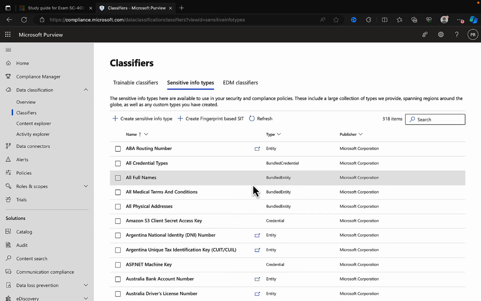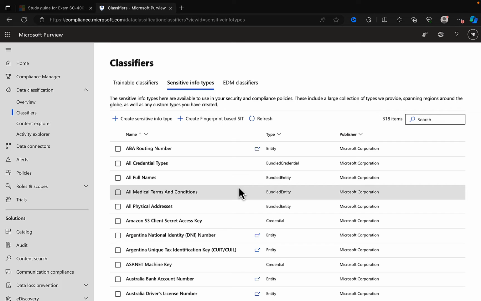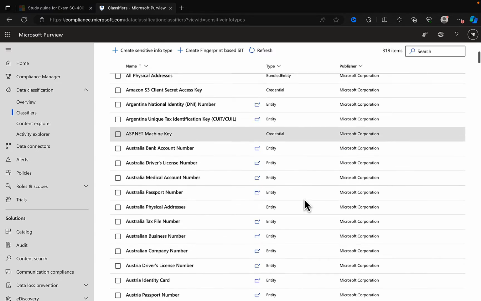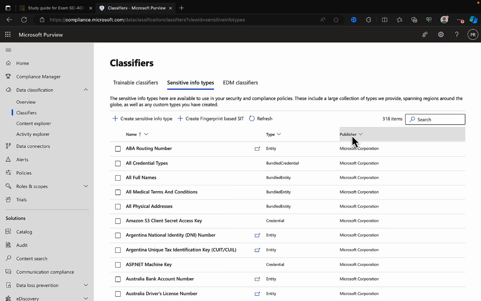And you can see that there is a large list of these built-in ones. In fact, some of these may have been added by me previously, because you can do custom ones, as you can see here, by creating a sensitive information type. And there's 318 items in here, so it's not an insignificant list. You can see the list by name here, and you can see by type, and there's many different types. There's entity types, bundled credentials, and so on and so forth. And you can see who the publisher is. And for the most part, they're going to be built-in ones from the Microsoft Corporation, as it says here.